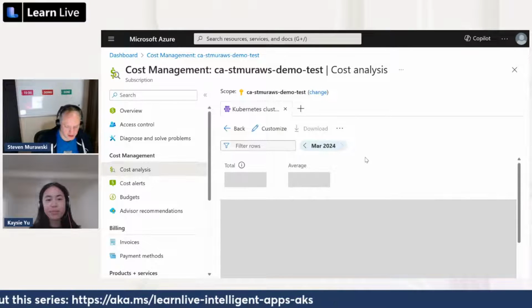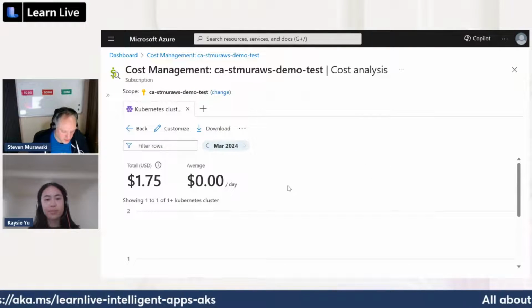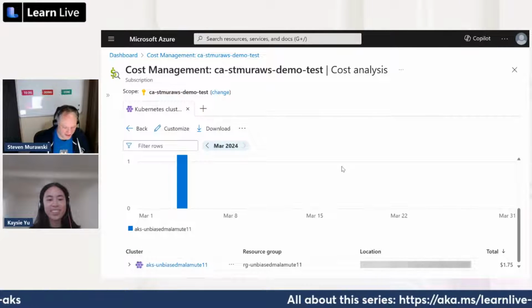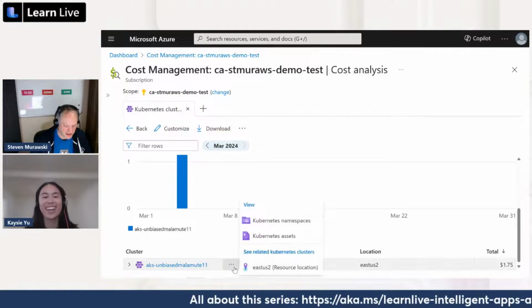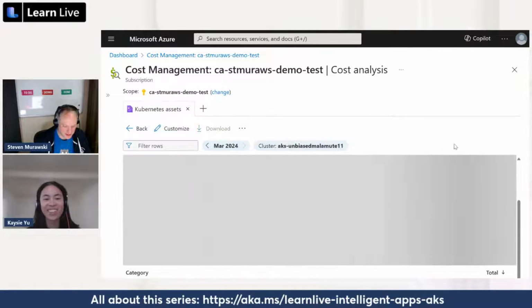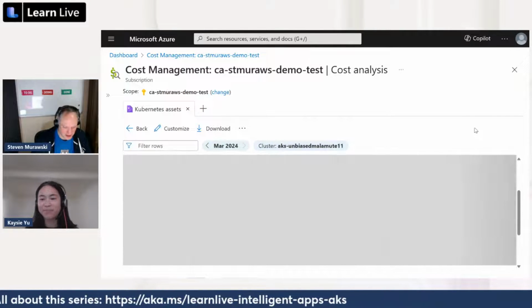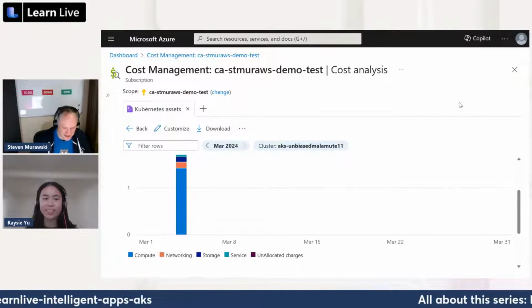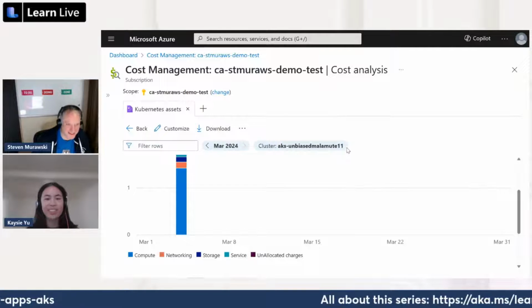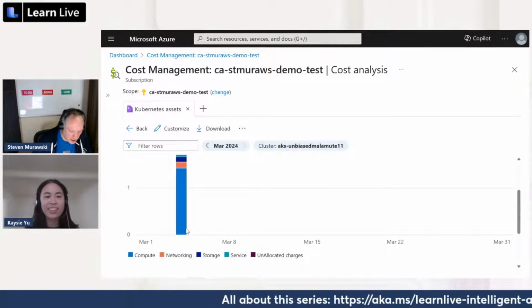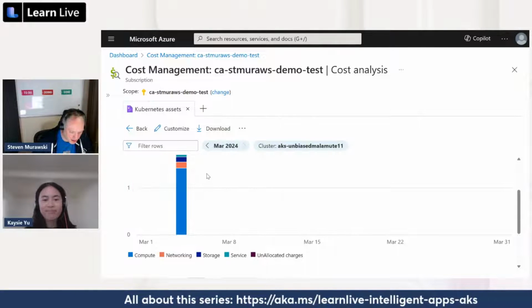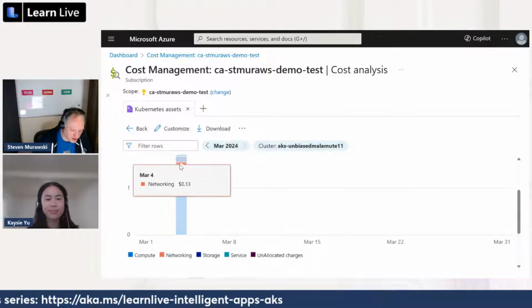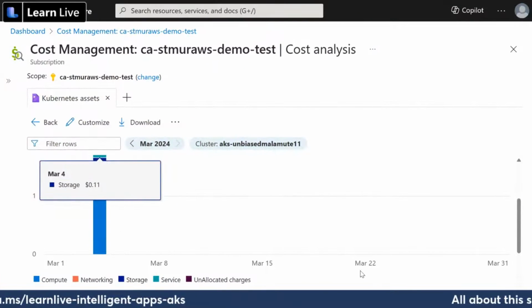All right, so let's, oh, I see a graph. So let's go to Kubernetes assets, and unfortunately, I still have this big, huge top area that's taking up part of our screen. But we've got this nice little stacked bar showing compute is the greater part of our costs, and networking, and yeah, it's cool.